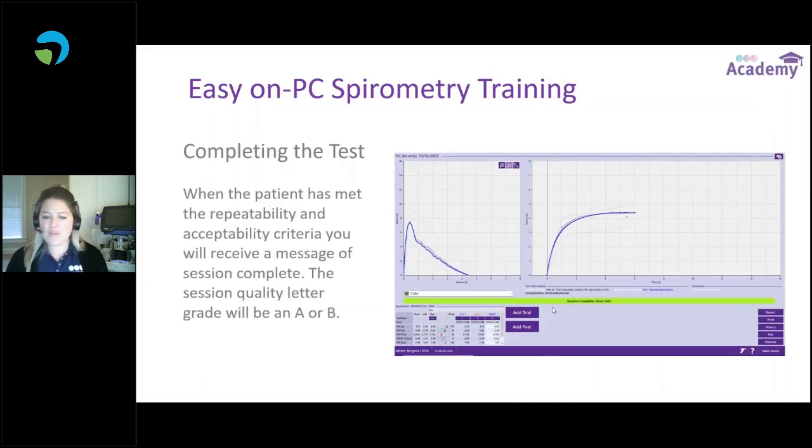So I went over this just a little bit. When we complete the test, we always want to make sure that the software is telling us that the session is complete, meaning that all of that criteria has been met. This is a good test. This is an accurate test. When the patient has met that repeatability and acceptability criteria, you'll get that message in the coaching bar that says session complete, and you want that session quality grade to be an A or a B.